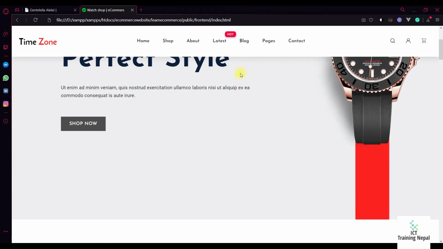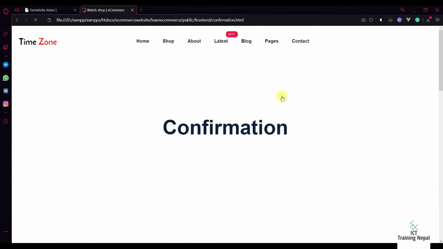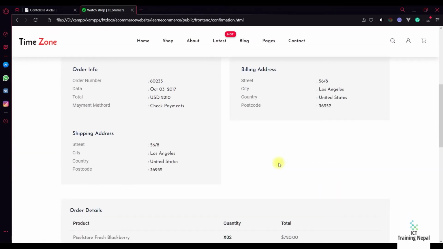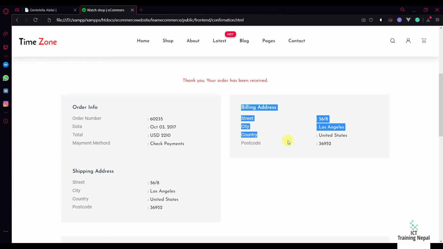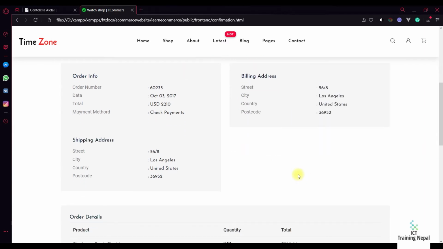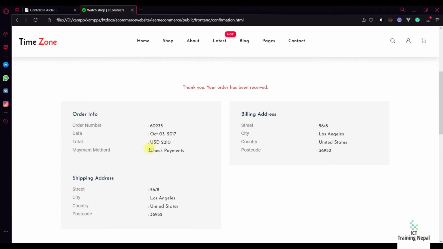So the other thing we can do is, let's go towards the pages, and we have the confirmation things. Let's see here, maybe we can just make something. So this is the confirmation. Okay, so this is the log, order info. We have the order number, the date, the total, and the payment method also.